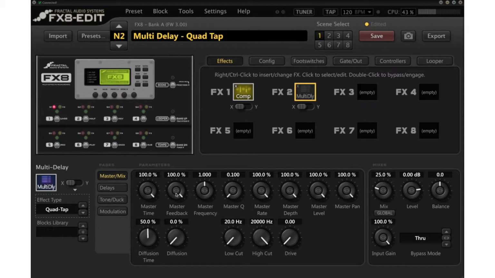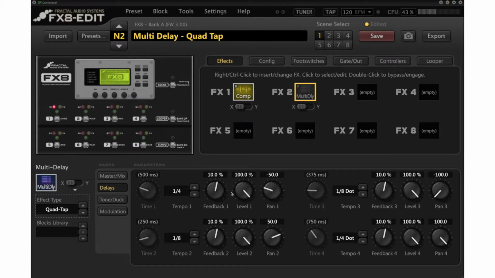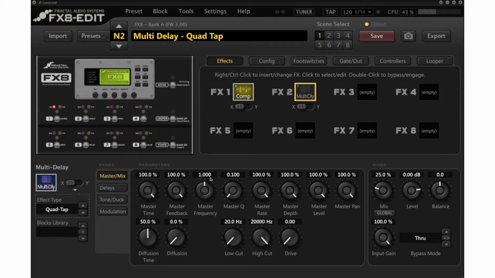It's more of a matter of just having the ability to tweak settings. Well, actually, there's two things to note. One is we can set these to be controlled with modifiers, whereas we cannot set these to be controlled with modifiers. So if you want to control the feedback with a modifier or an expression pedal or something in these multi-delay blocks, for the most part, you will have to control that on this master page.